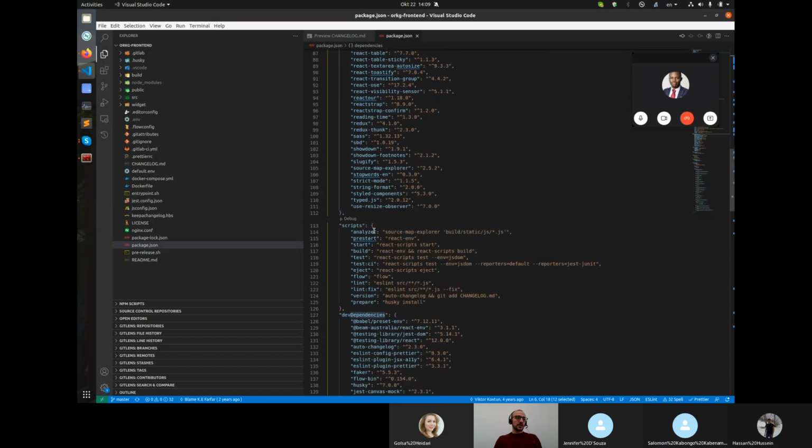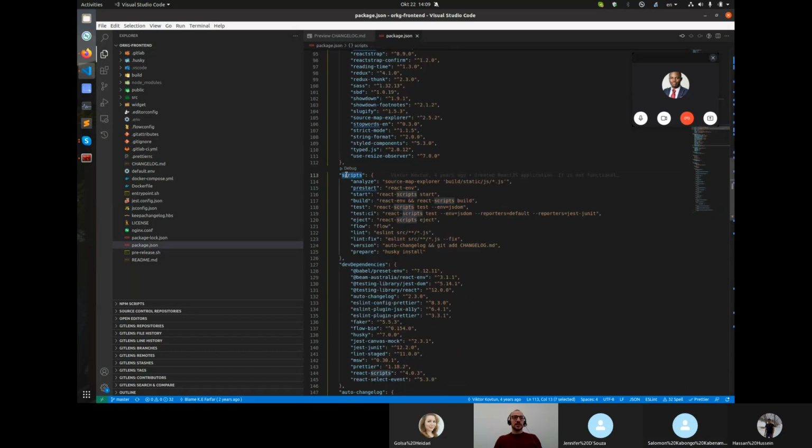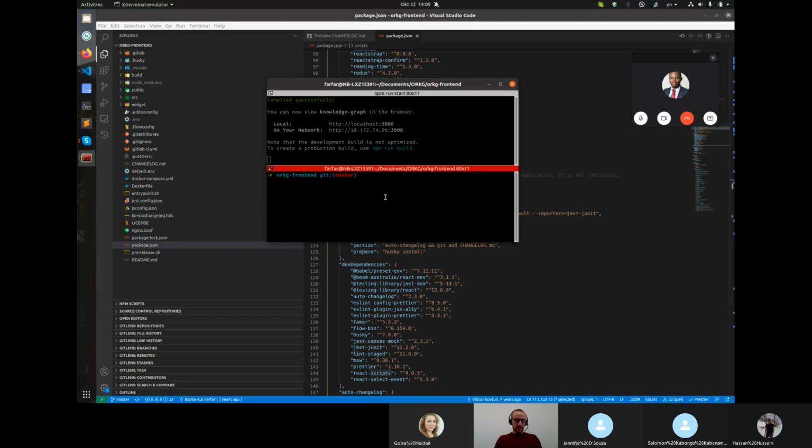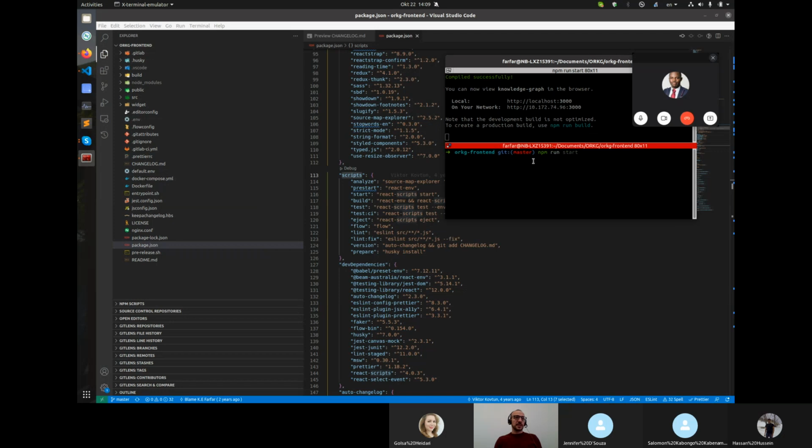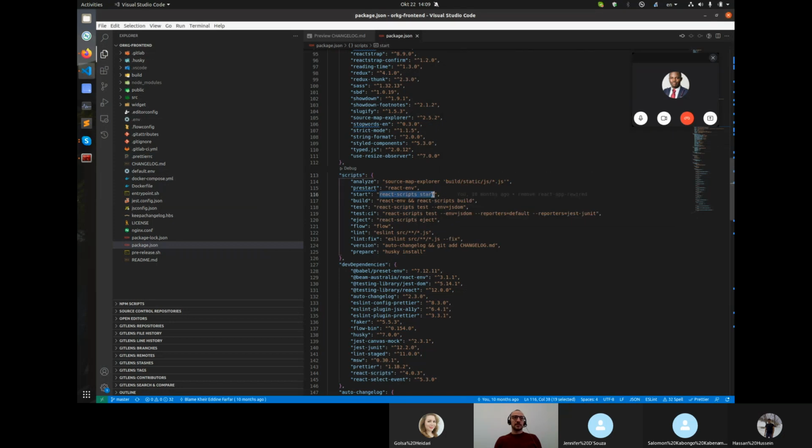And I can show you some other settings. Here we have the scripts. So when we wrote npm run, if we type start, it will run this command. This is like the mapping between what we wrote in the run and its command. And if I run test, it will run React scripts test. And you have also the linter and also the version.